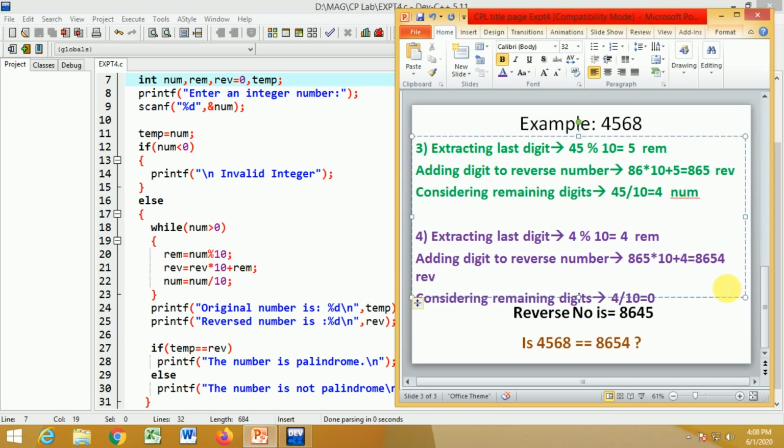After this, next you have to remove that digit from the given number. For that we have num equal to num divided by 10. num is 4 here, so 4 divided by 10 you will get 0. As a result the value of num will become 0 here.